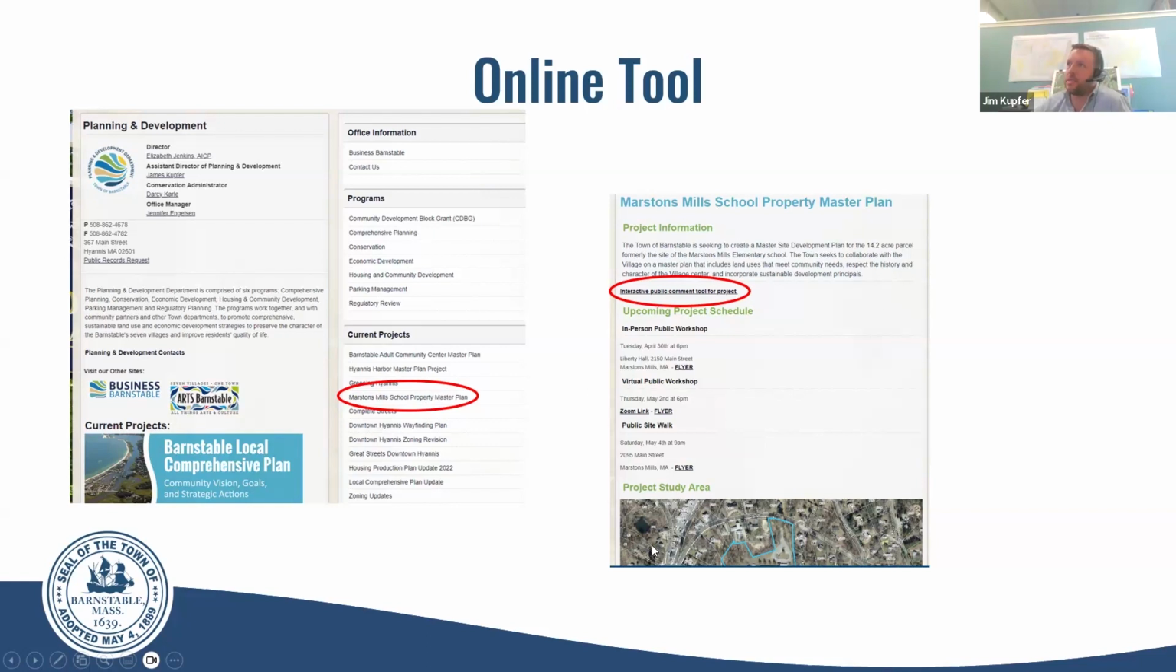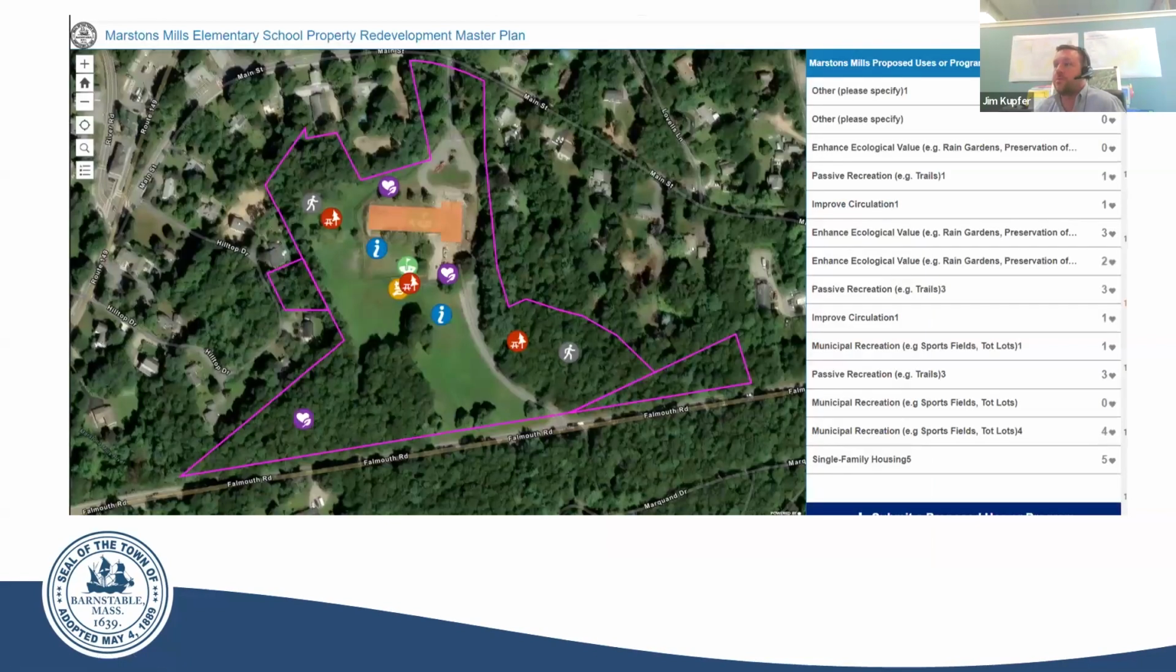And that will open up to this page here. This right now has all of the meetings that we're going to be having, the ones from Tuesday, the ones from tonight, and the ones on Saturday. But it also has a link for an interactive public comment tool for the project. So this is one way you can continue to provide comments. This is just a screenshot of it from I think Monday night when I was developing this.